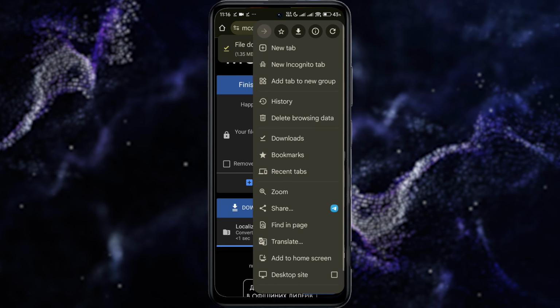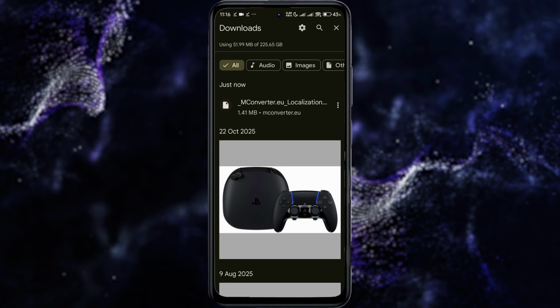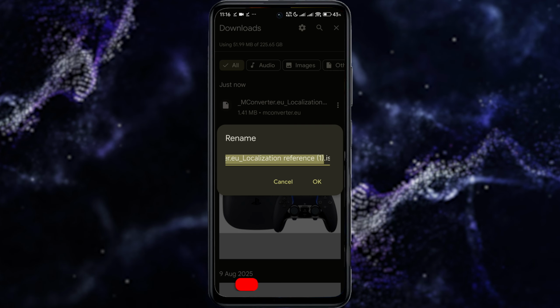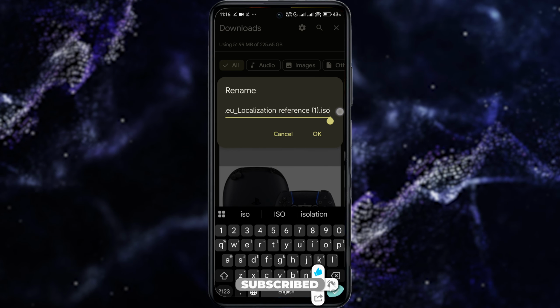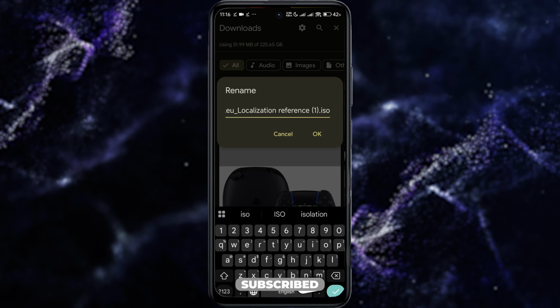You can go into the settings, into downloads, and then as you can see I have this mconverter.eu, my RAR file, converted into ICO. If I go and try to rename it, as you can see it now has the ICO extension. That's it. Easy to do, guys.